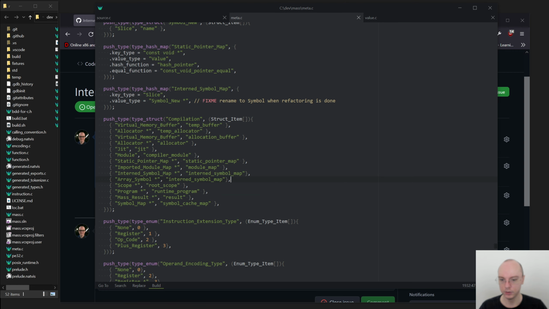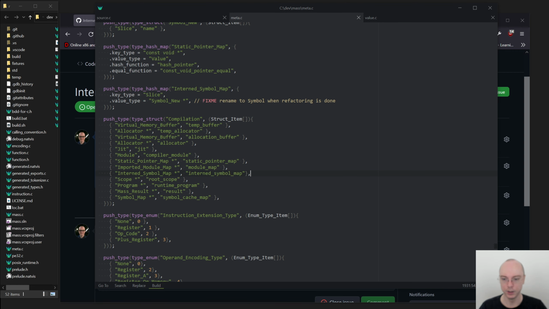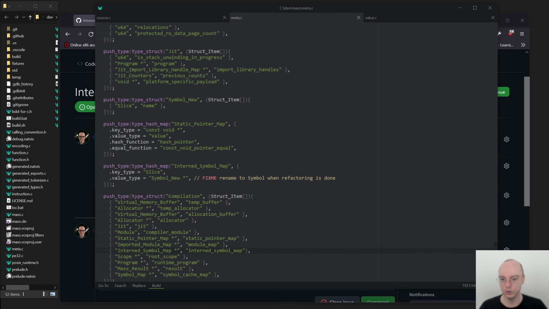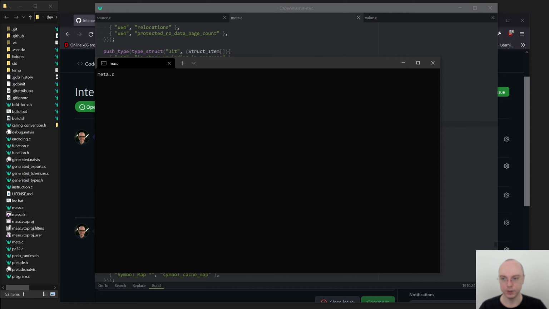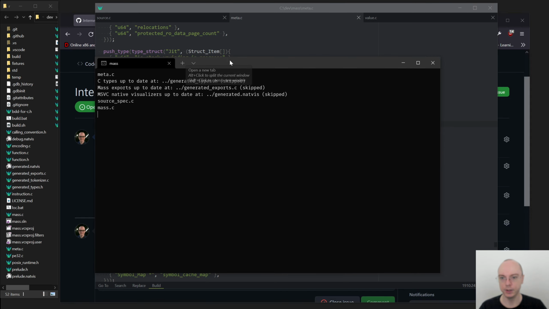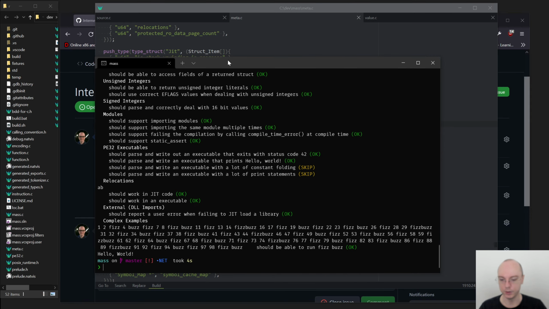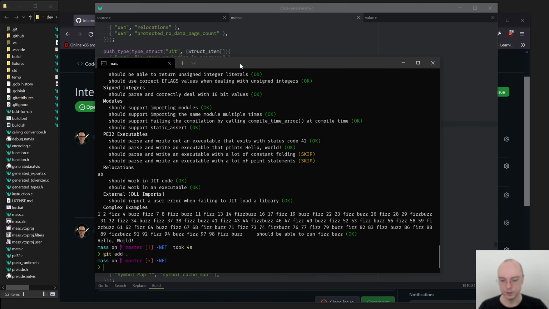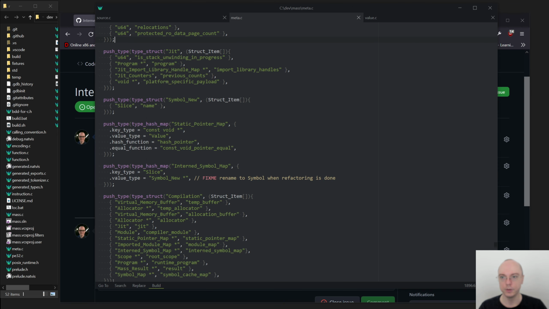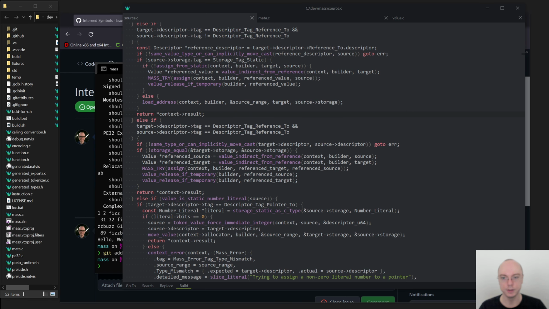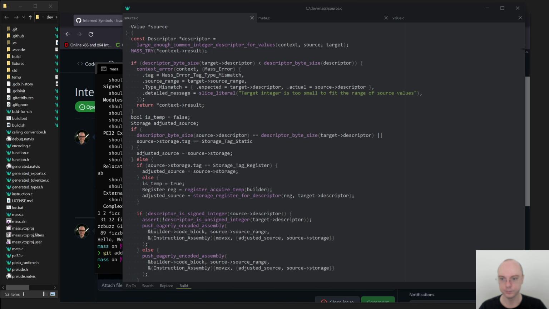Okay. And then I don't need the array. And I think that's about that. Let's try that. Does that build? Yes, it does build. Let's try to run the tests and see if we don't crash anywhere. Okay, that is perfect. Now we are ready to actually start doing stuff.